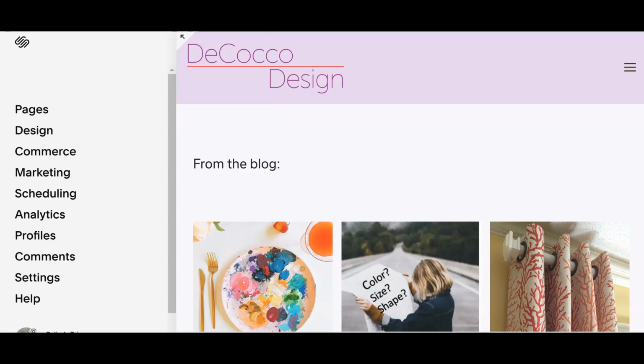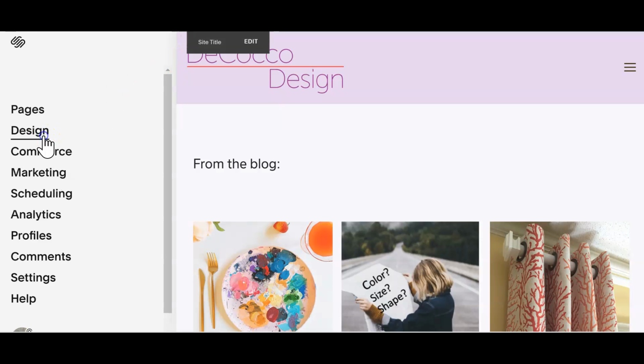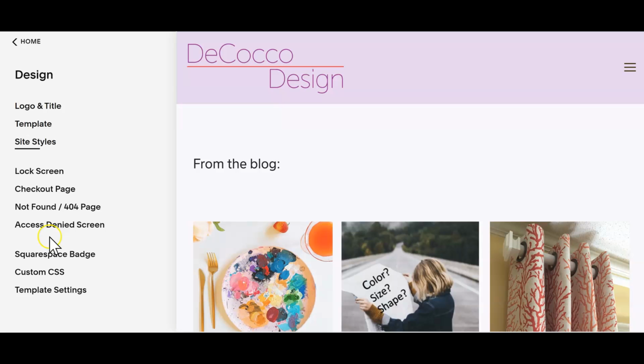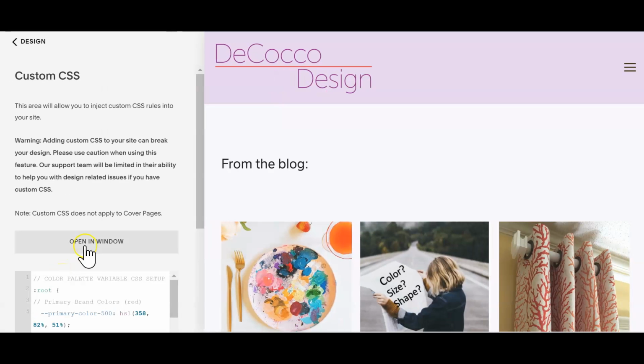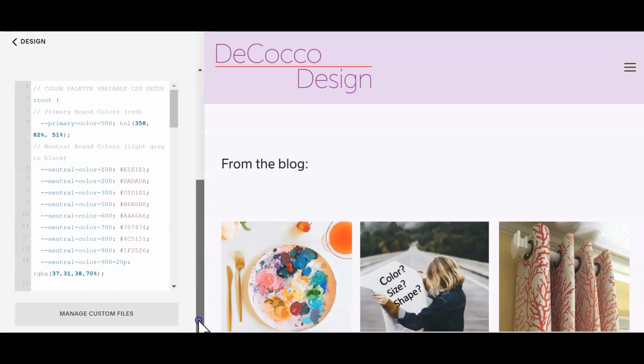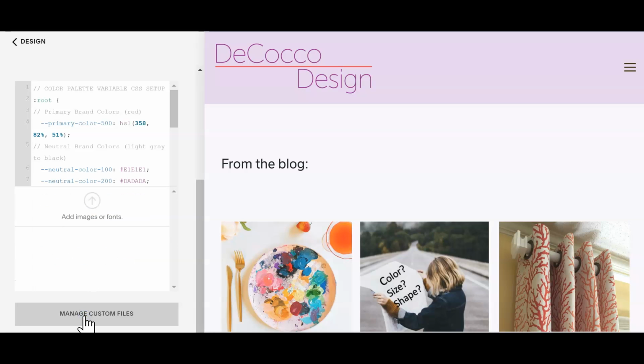So let's start out. We're going to head over to Design, and we're going to go to Custom CSS. And we are going to scroll down to Manage Custom Files. At this stage, you're going to have already purchased and downloaded your font, and you'll also have unzipped it so that you can access the font you want, because we're going to upload that font file right now to your website.